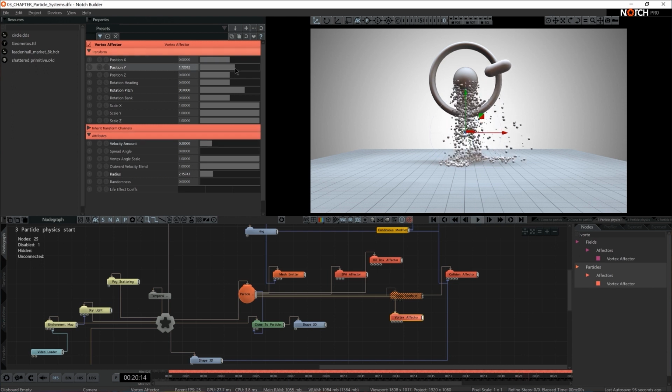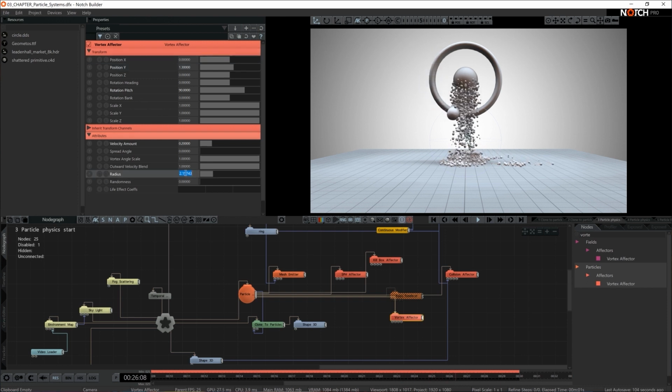Yeah, so let's flush this number too. Should we have it a bit lower? Yes, I think 1.3 is a good number on the position Y. And we're gonna keep the radius at 2.1, and we're gonna leave the velocity amount at 0.2. Again, a little reminder, all the altered parameters in the node are always marked up a little bit brighter. So as you see, I've changed the position Y, rotation pitch, velocity amount, and radius.